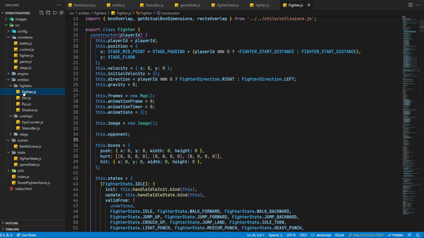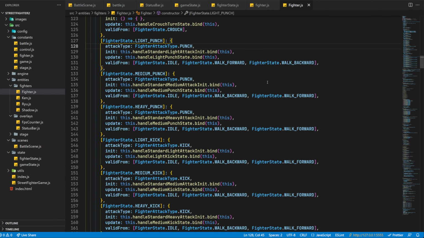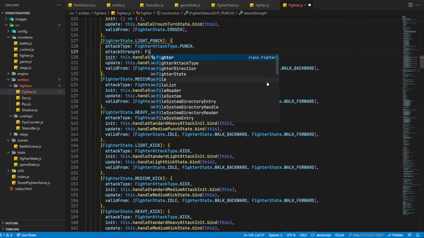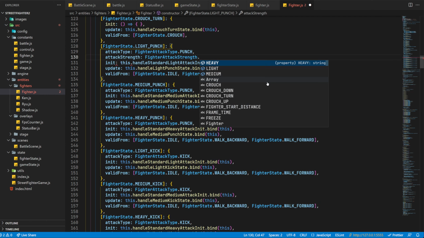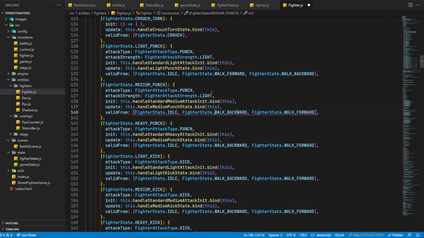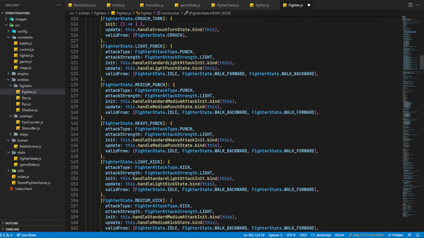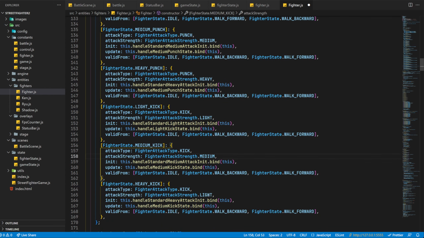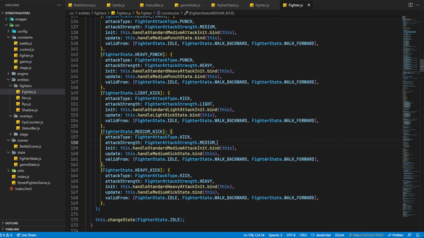Jumping back to the fighter class, we'll next add the new property to each of the attacking states within the states object. We'll call this attack strength and assign the necessary fighter attack strength value. We're adding this property here to ensure we know the strength of each attack. For example, we'll use this in the collision check so that we can determine the amount of damage to apply to the opponent's health.